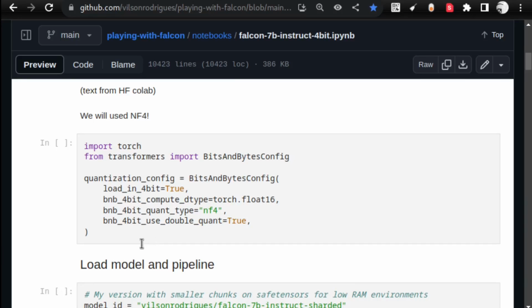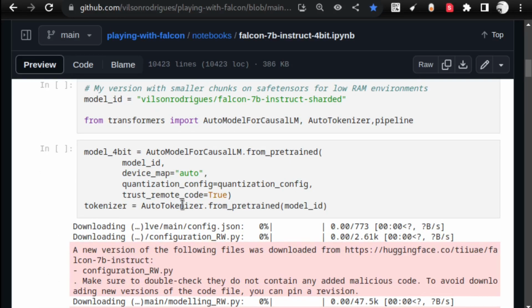The bits and bytes configuration is used for quantizing the model. Basically, quantization reduces the size of the parameters inside the model. If you are new to quantization or the AI model arena, I would suggest looking at my other videos in the playlists. You will be able to come up to speed in no time. Next, the model path is provided.